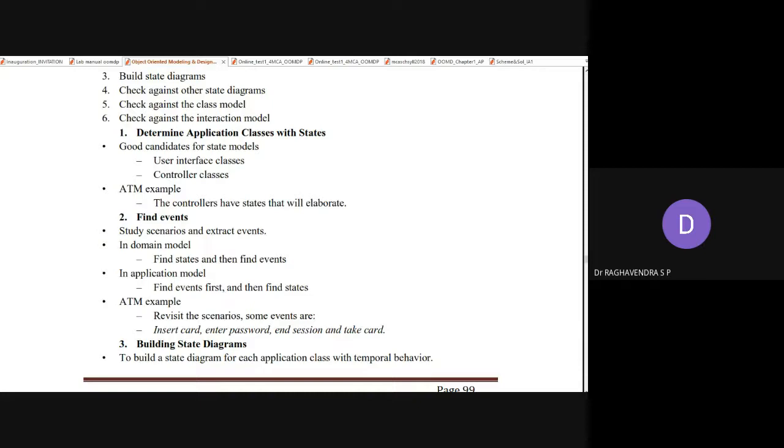Next, end session. At the end of the operation or transaction, it will ask you whether you want to continue. You will tell no. So that is the end of the session. When you press no, what happens? Immediately your card will be ejected. So your card will be there in your hand now. That is called, once again, an event.